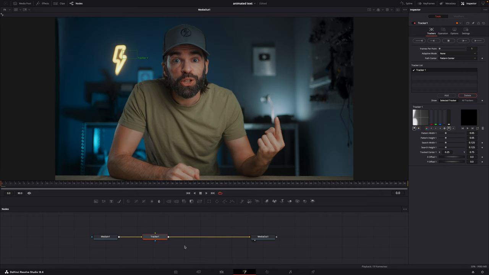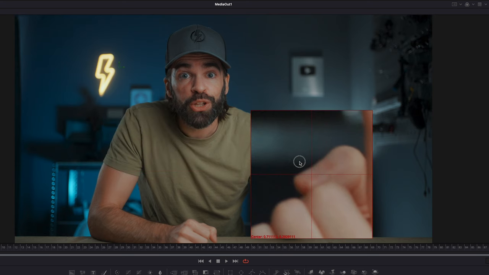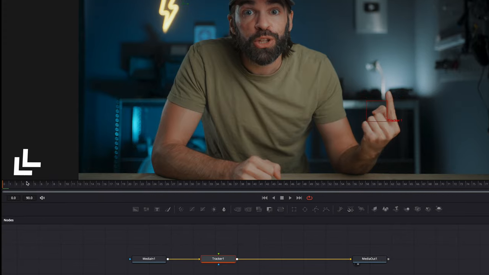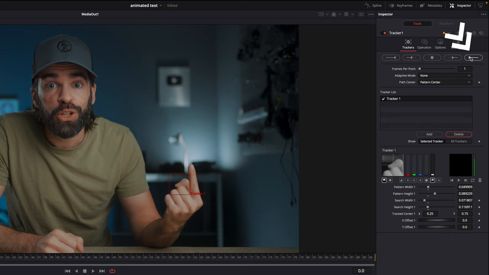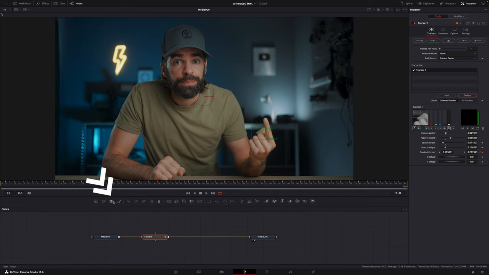Then select the tracker node, put this little tracker box over the object you want to track. Make sure the playhead down here is all the way at the beginning of the clip, and then hit track forward. Et voila, tracking complete.